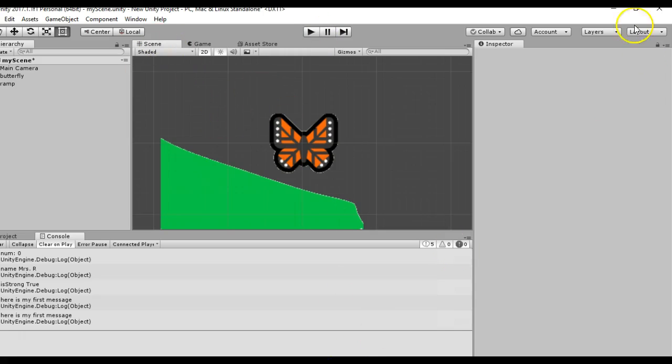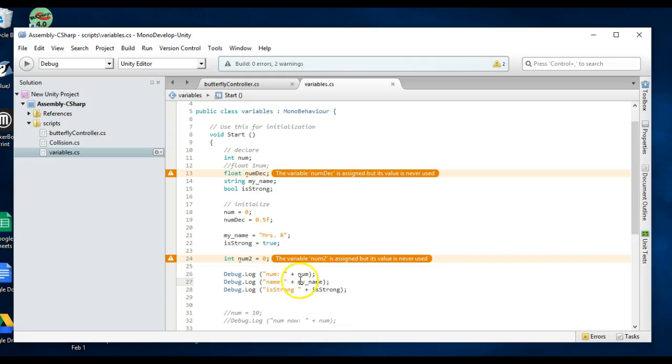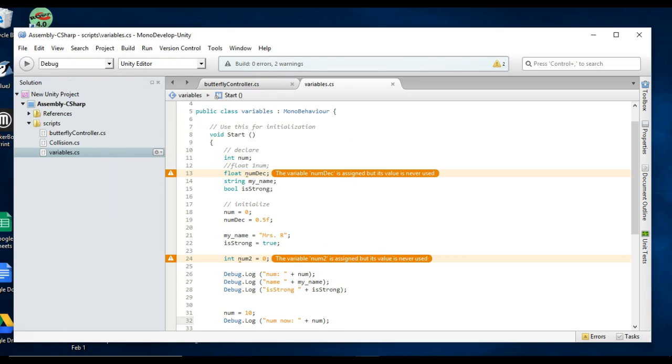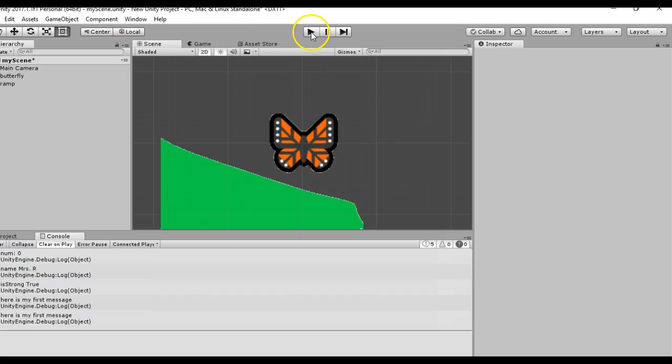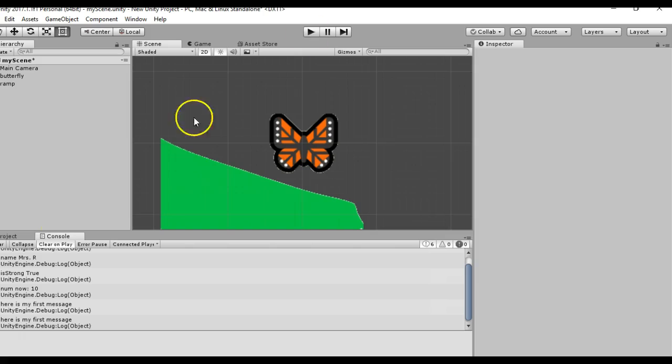Alright, now, so we've declared and we've assigned. And now we're going to reassign. So we can use our assignment operator, which is the equals, and change it to 10. And save, back to Unity, and run. And this time we've got, and number now is 10. Alright, you're going to try making some variables of your own.